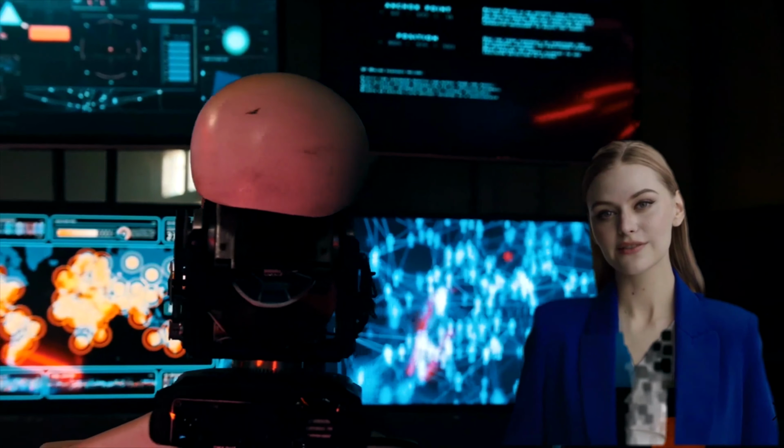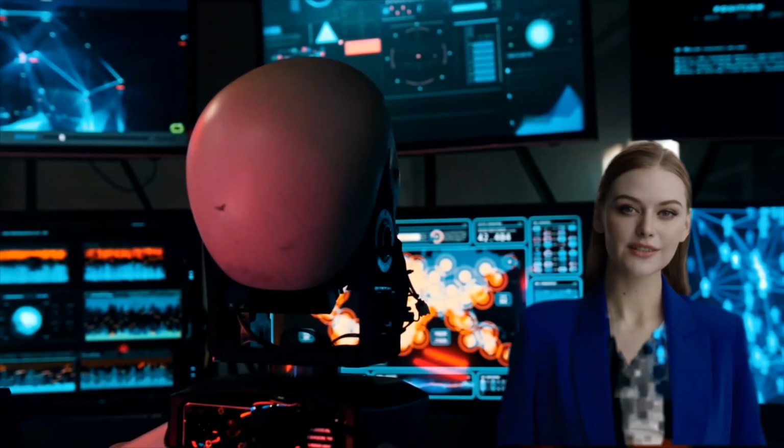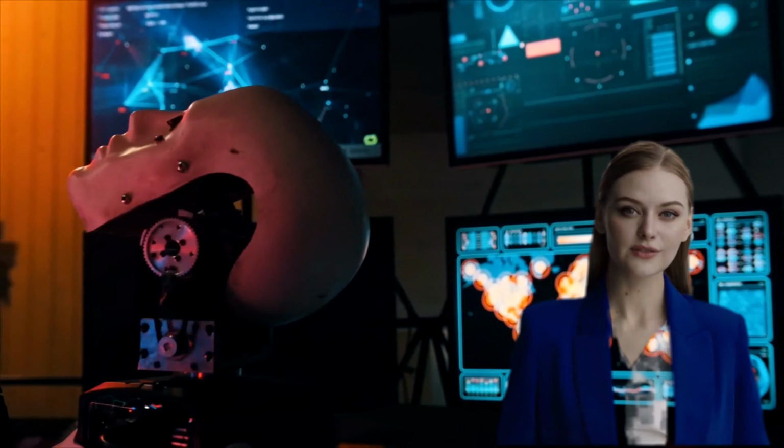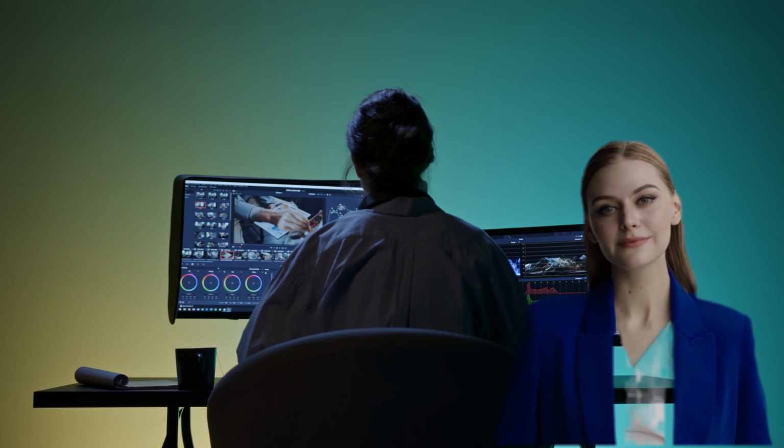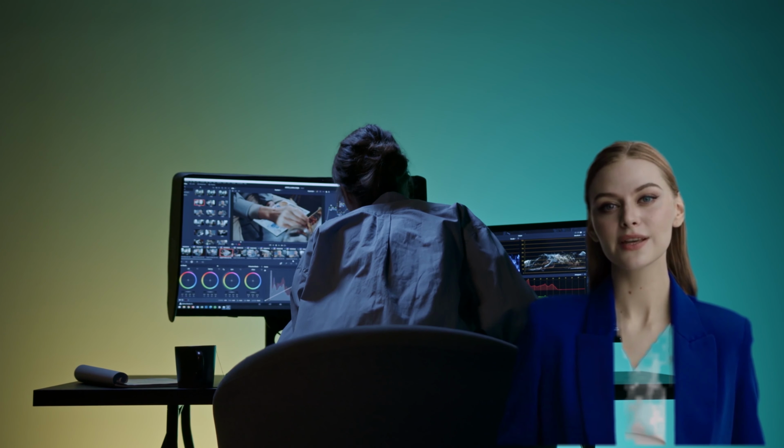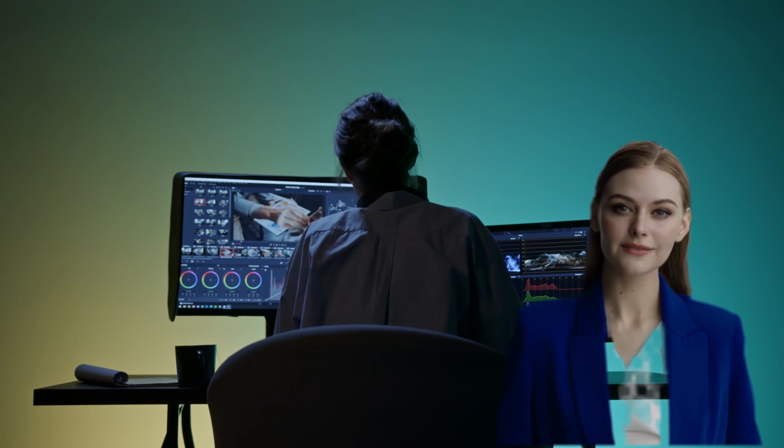AI is the new electricity, making video editing much easier for you. Do you want to create amazing videos? Yes, you can create amazing videos with these AI tools in minutes.